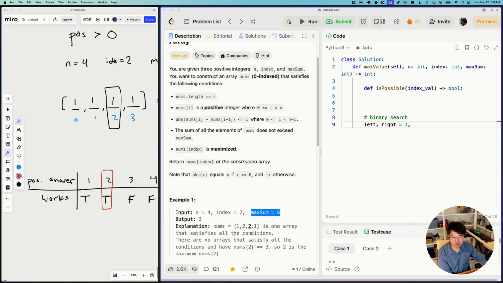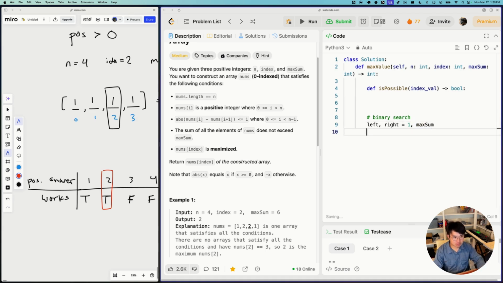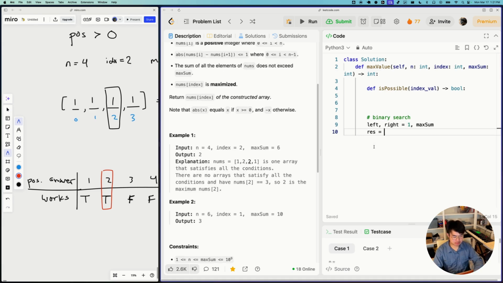Because I'm thinking, what if there's only one element? Then the max sum would be 6, and that would be the answer right there. Other than that, max sum wouldn't work. So that would be our right bound, the max sum. Our result, it's always possible that there's going to be some result, so I'll just put it as None for now, but it will be filled in for sure, because we could always fill it in with 1, right?